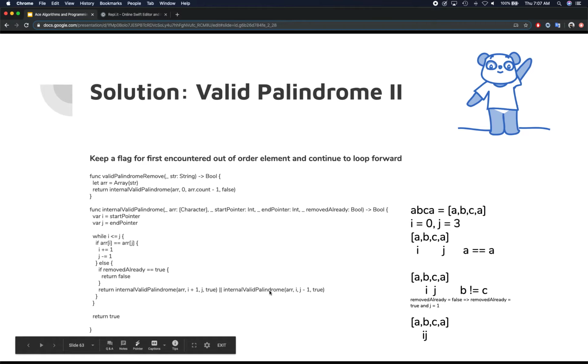If either one of these returns true, that means we can skip one element and then get our result. Going back, we had that b not equal to c encountered. If we put that in here and increment i, i becomes 2. That means i is less than or equal to 2, so we're going to go into the loop.